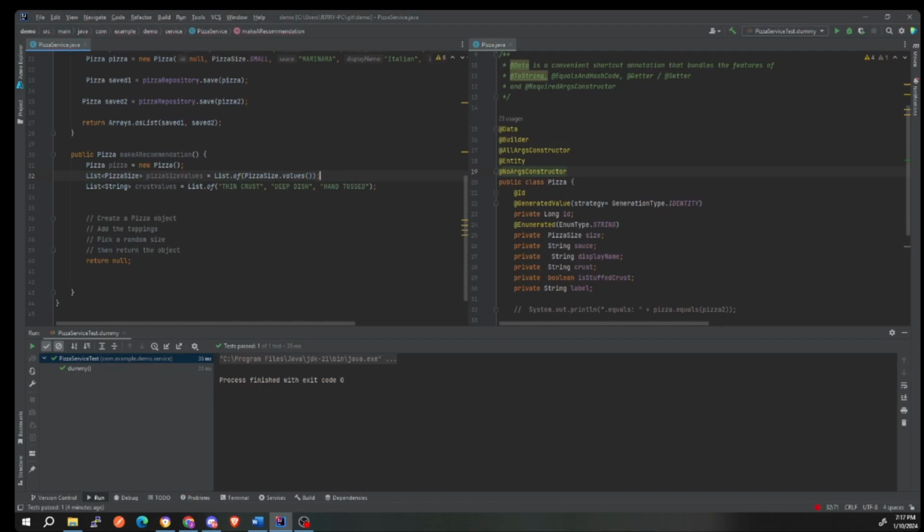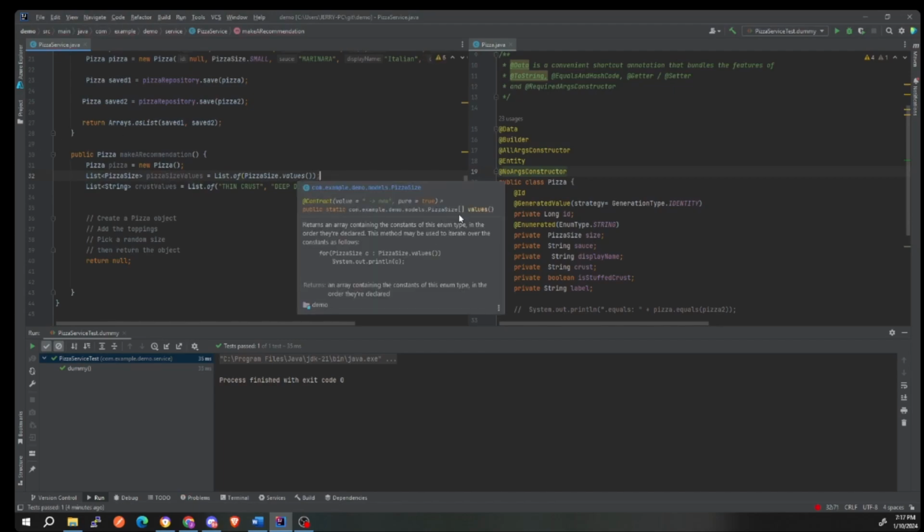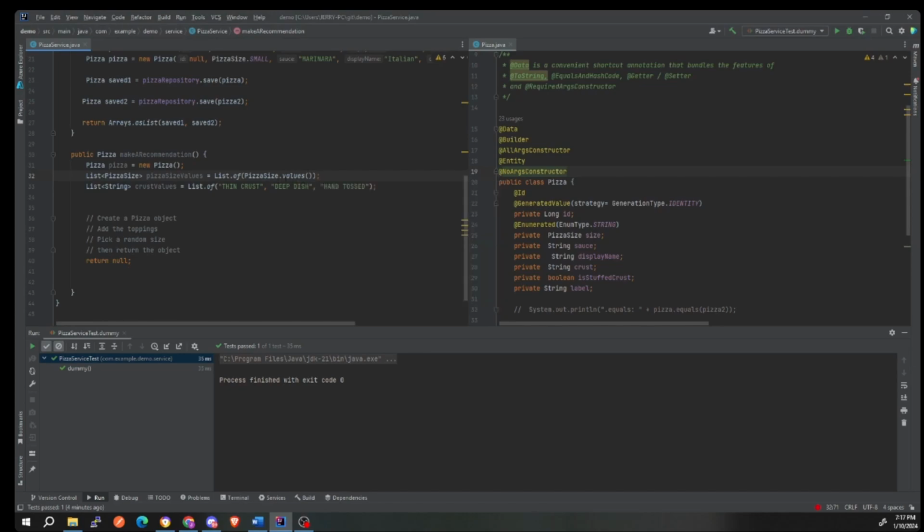Basically I'm taking the values, which is an array, so it's coming back as an array of pizza sizes, and I'm putting them into a list. So I'm consistent with using lists. That's the only reason why I'm doing it. You can still use the array if you wanted to, but I'm doing it like this so that we can always have a list here.